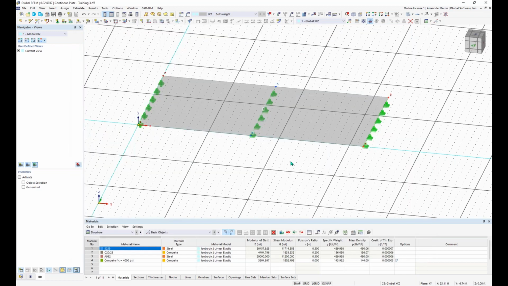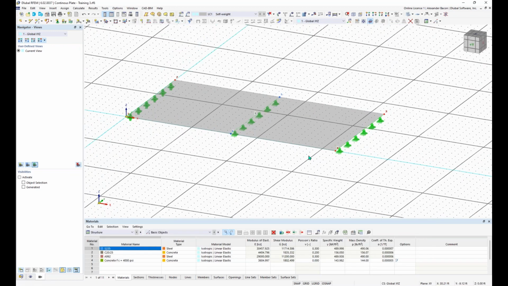And we're going to be adding some loading to this plate now. Every loading requires a load case to be assigned with it. So now that we have our load case created, we want to go up here to the tool New Surface Load.